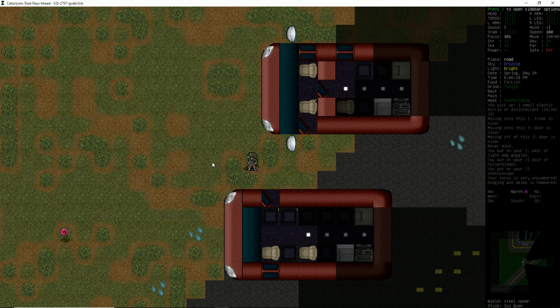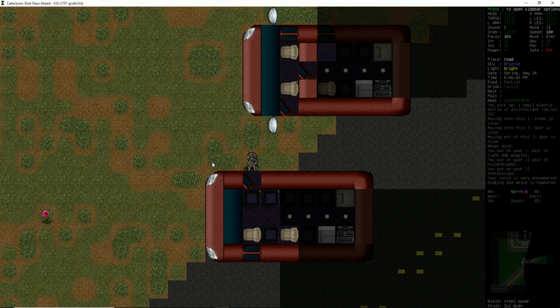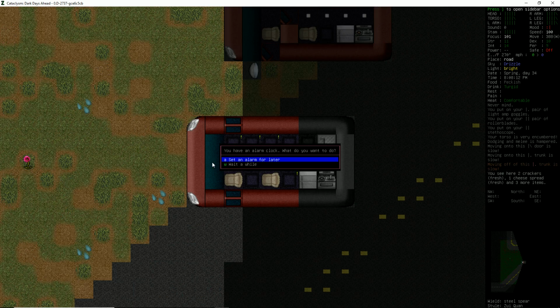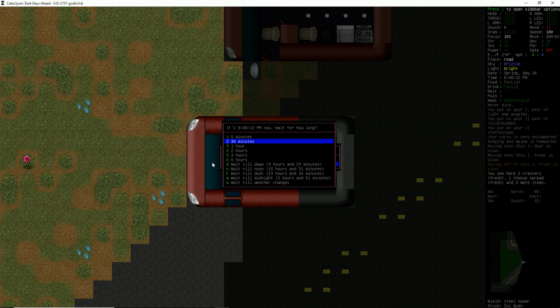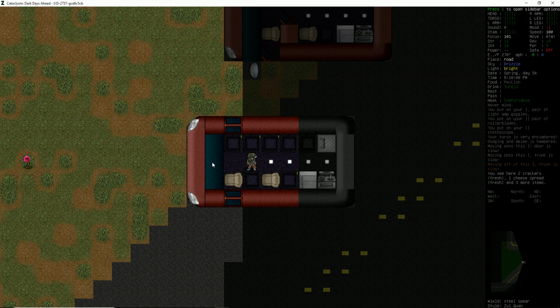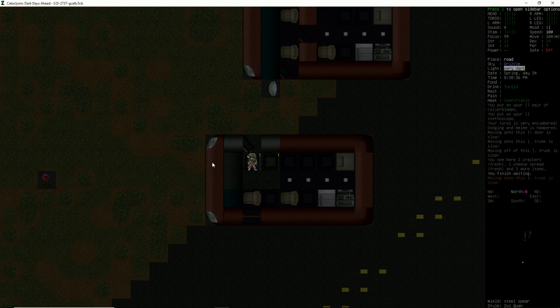So it's about to start getting darker out. I think I'm going to go ahead and move into the truck, and I'm just going to have Sarah wait till dusk. Wait, 23 hours. Hang on. How about we just wait maybe 30 minutes? Maybe it'll get darker then. There we go. Perfectly dark enough for us to start raiding.